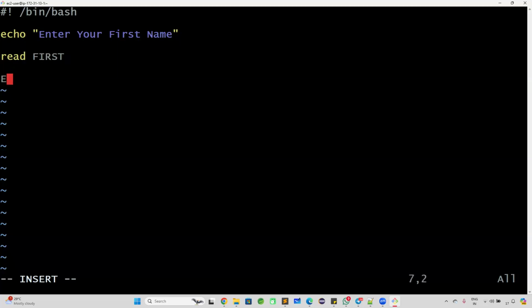Then I will print one more message using echo: enter your second name. For that also we are using the read command with second. So this read will read whatever data you enter and store it in first. And it will read the second name, store it in the second variable, and I want to print the final name.